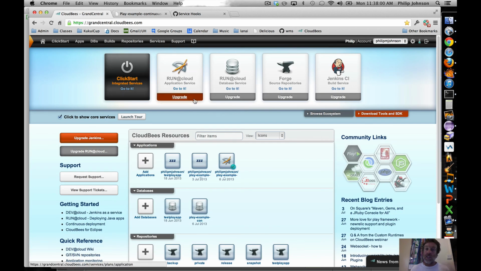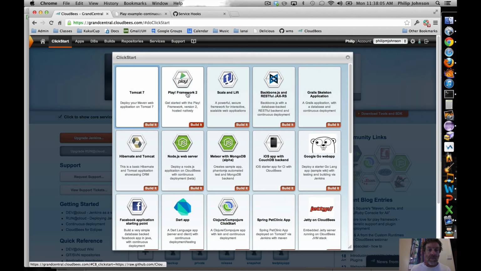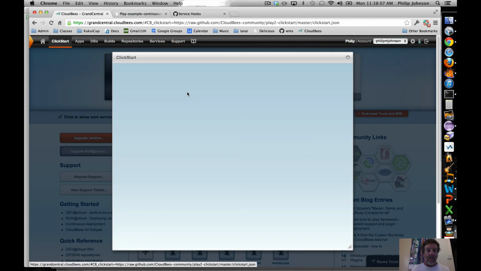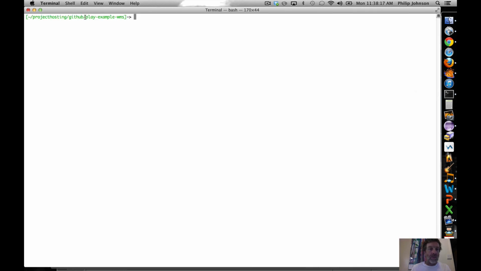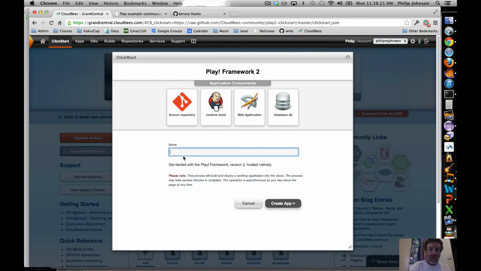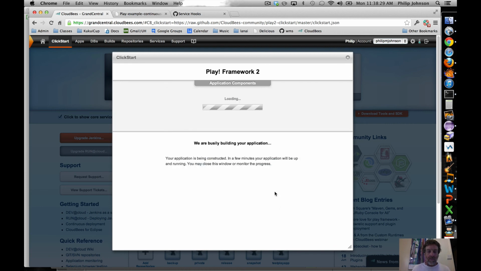The first thing you're going to do is, similar to the steps in this, click start to create a new Play application. And in this case, what we want to do is name it the same as the application that we want to put under continuous integration, which in this case is this thing called Play Example WMS. So I'm going to call my CloudBees project Play Example WMS as well, and I'll create, it's going to create the application. We'll pause here for a couple seconds.